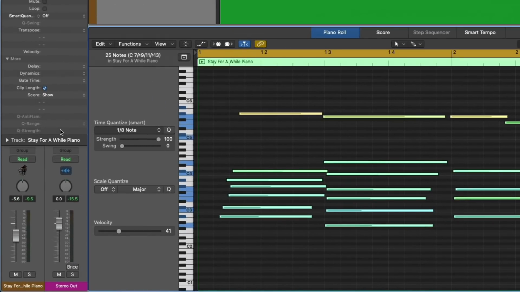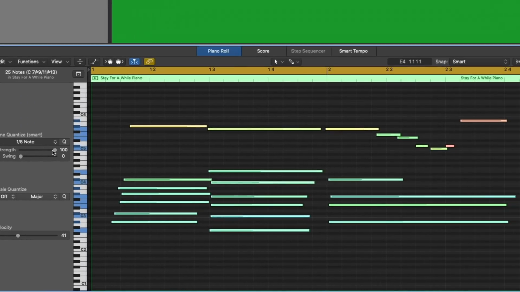And we can actually adjust the strength of the quantization using this Q strength field. Now, it always is set at 100%, so you just click and drag down to adjust the value, but we can see here that it's grayed out. So we're gonna adjust it over here in the piano roll. And you can see the notes start to adjust their relationship to each other.